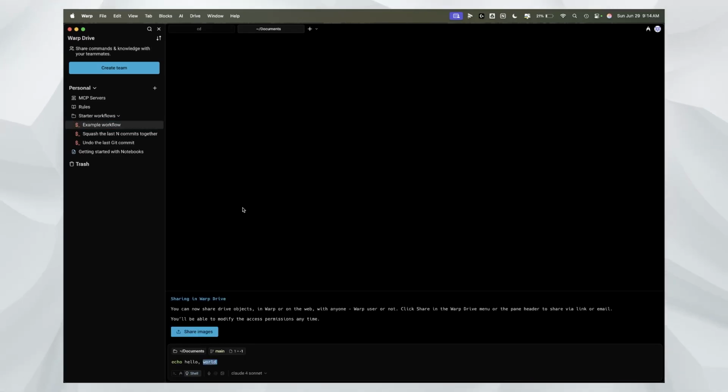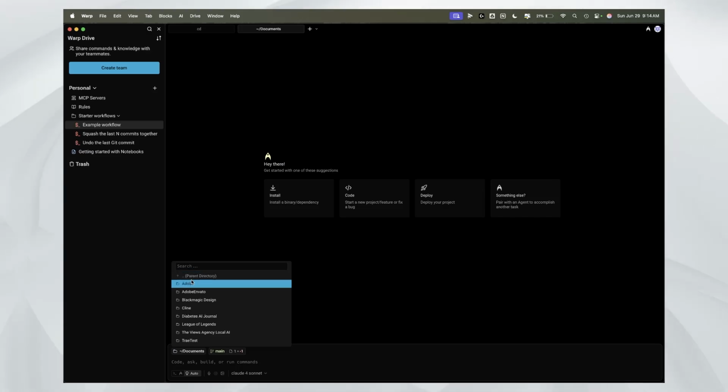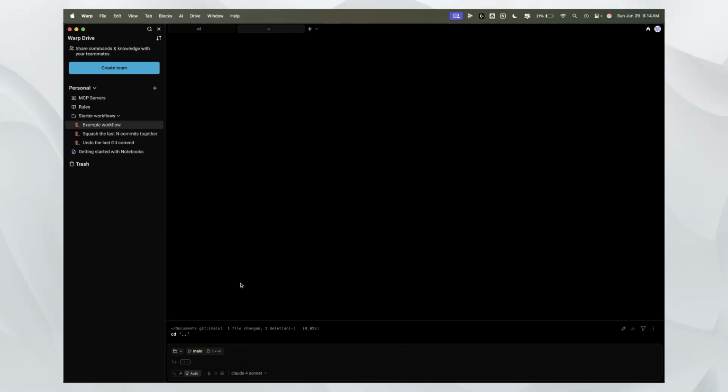But that's the window. Right now I'm in my documents. We have this open. I don't want to use this right now, so let's just open a new workflow. By default you'll be in the parent directory, which is kind of your home directory inside of your user. I like to be in documents, and from here you can do pretty much anything.